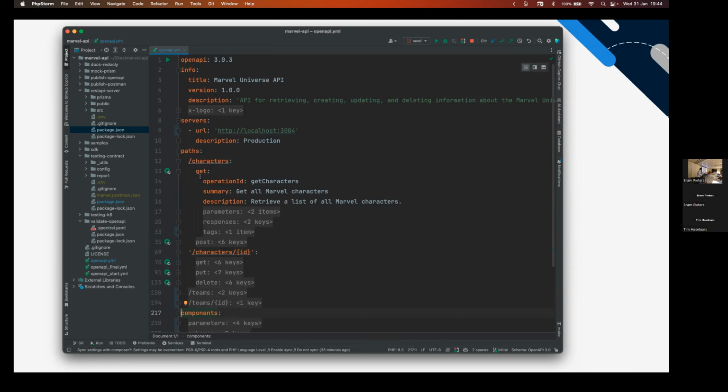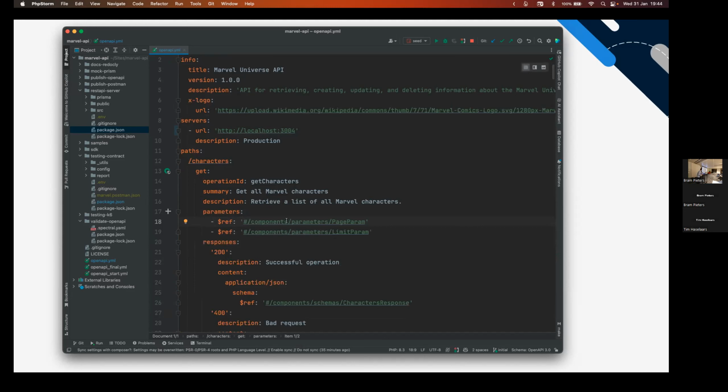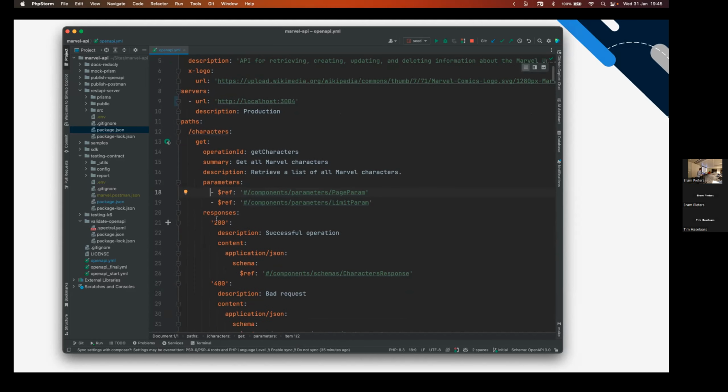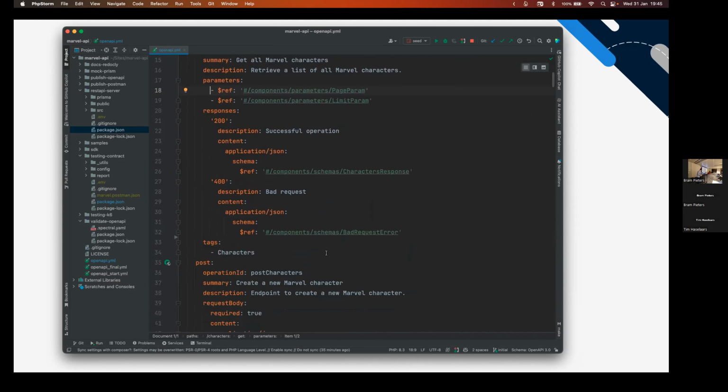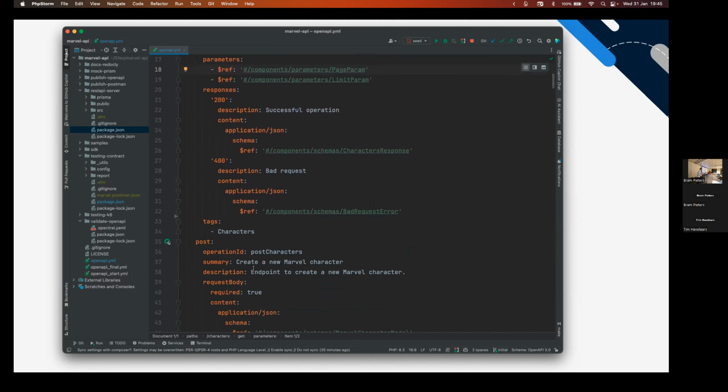Then you go a level deeper. A get, it has an ID. It's just unique. It gives you summary, description. You have the parameters. Hopefully that clicks open. Maybe if I click open everything at once, will that work? There we go. So here you see I reference the page parameters and the limit, if not mistaken. You can describe your response, a successful one, a failing one. You can reference that response again. And then you say it's a tag, so it belongs to the group of characters.